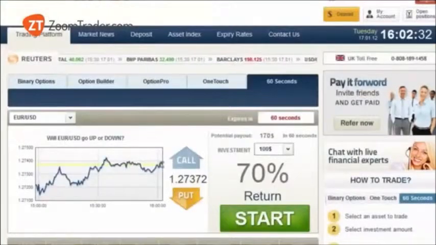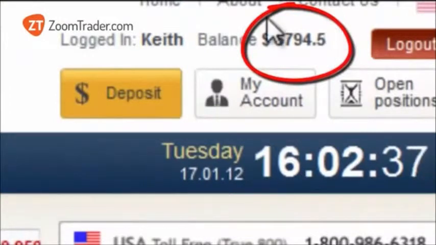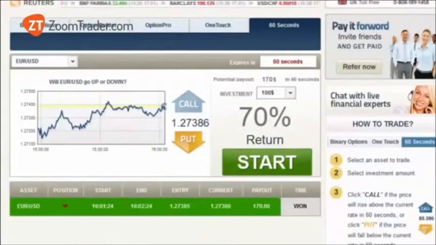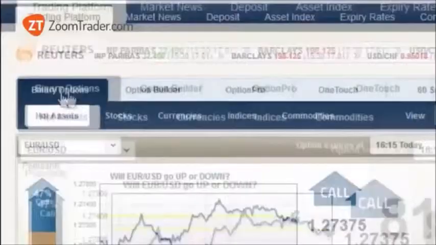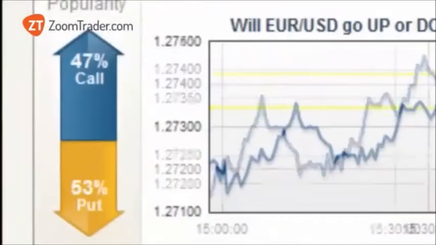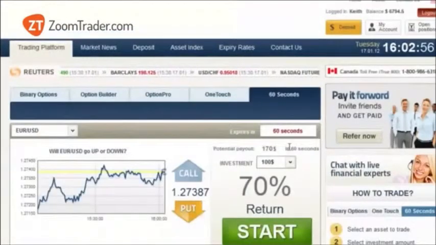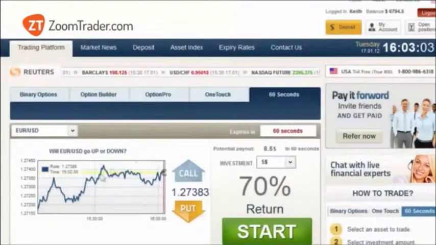So just to show you now the top of the screen. My profit is now 6,794, and you can see the payout was 170. What I'm going to do now is repeat step 1 and 2, which is check the trader majority, saying 53%, as you can see, and hit the 60-second tab, and just start the cycle all over again. So I'll do it one more time just so you can see it's not a fluke. So hit put, start, approve, and off you go.